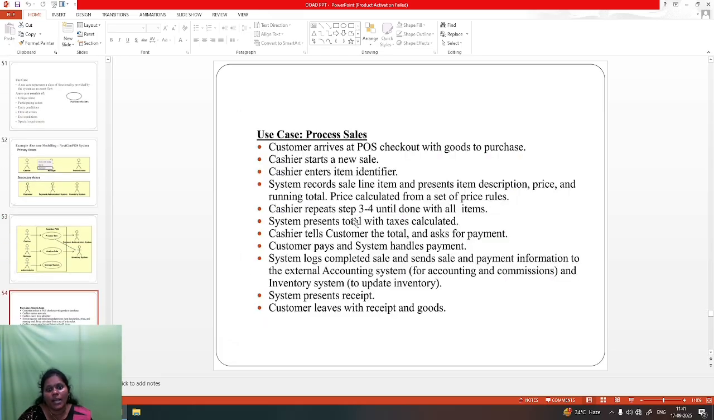Use case process sales: the customer arrives at the POS checkout with goods to purchase. The cashier starts a new sale. The cashier enters the item identifier. The system records the sales line item and presents the description, price and running total. The cashier takes payment and the system handles payment. The system logs the completed sale and sends sales and payment information to the external accounting system for accounting and commission, and to the inventory system to update inventory. The system presents the receipt and the customer leaves with the receipt and goods.